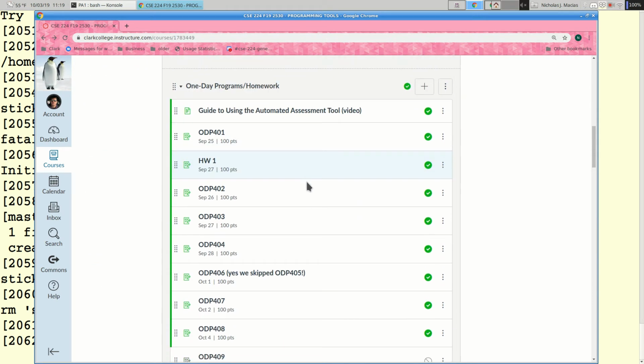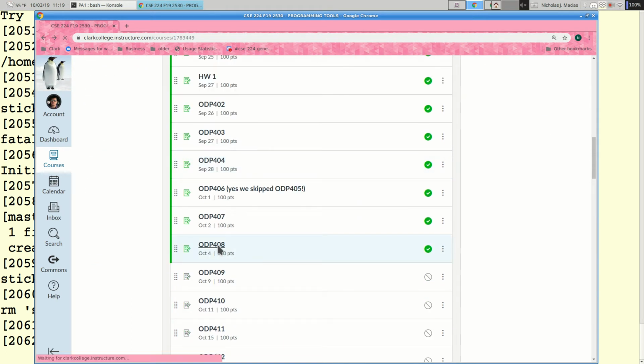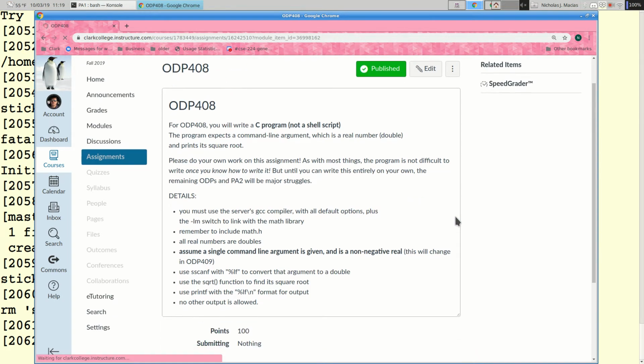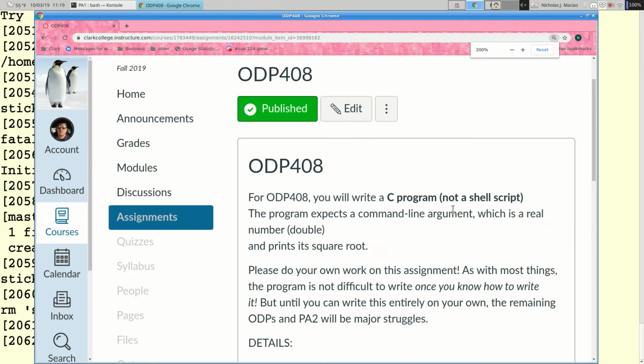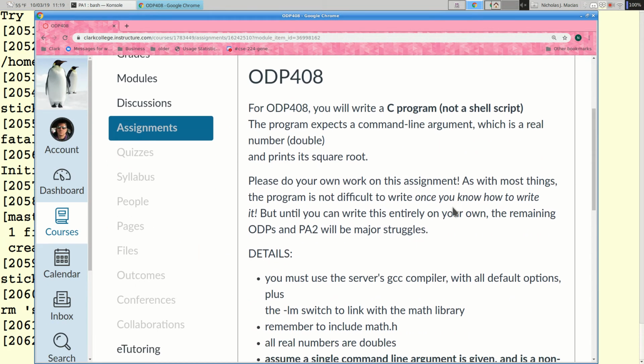All right, so ODP 408 is posted, and this is due tomorrow morning, along with your stick program. I'm going to show you how to write the code for ODP 408. So this is like the first ODP. The real point here is not being able to write the C code, it's being able to compile it and being able to assess it and that sort of stuff. So it's just kind of a warm-up to doing ODPs that are C programs instead of shell scripts.